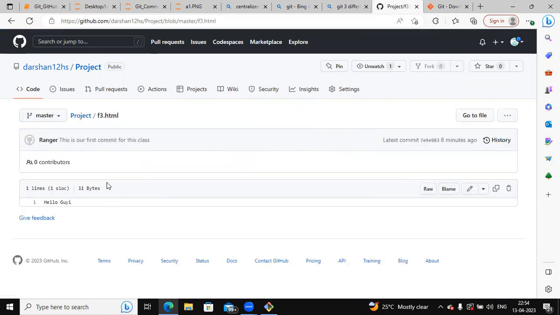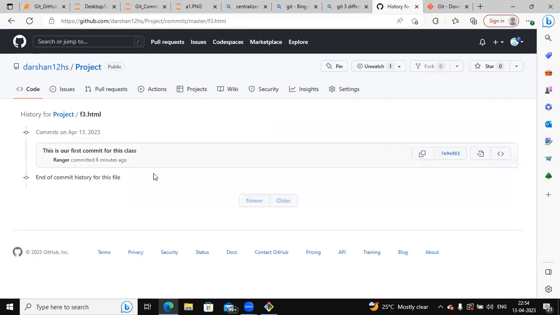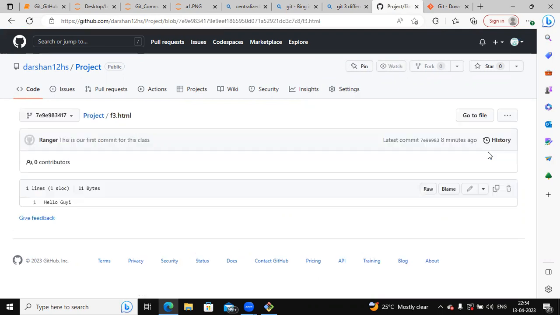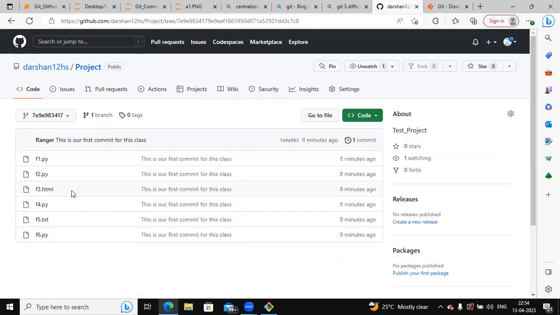What I wanted to say about the history thing: when you click on this history, we'll get at what time the changes have been made and who has done the changes. So the user whose name is Ranger has committed the change 8 minutes ago. Now go back to the project file.